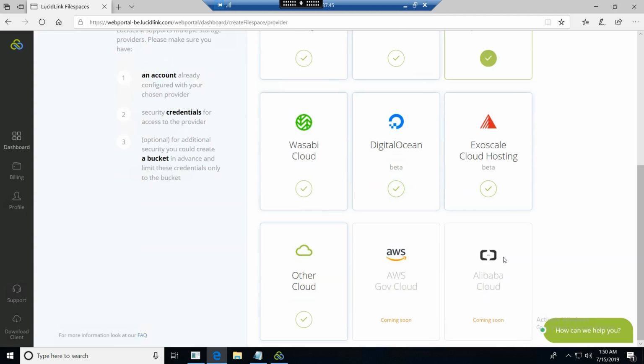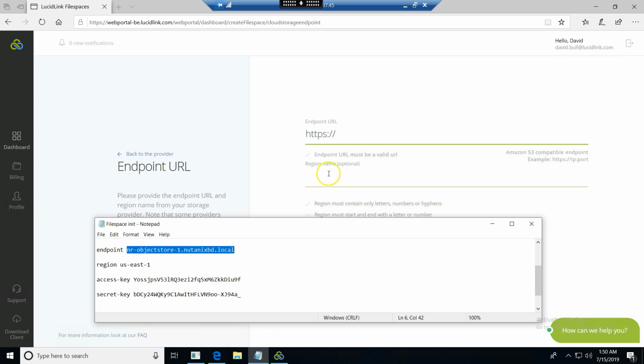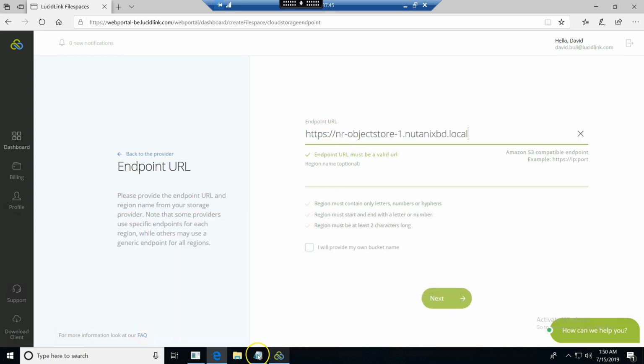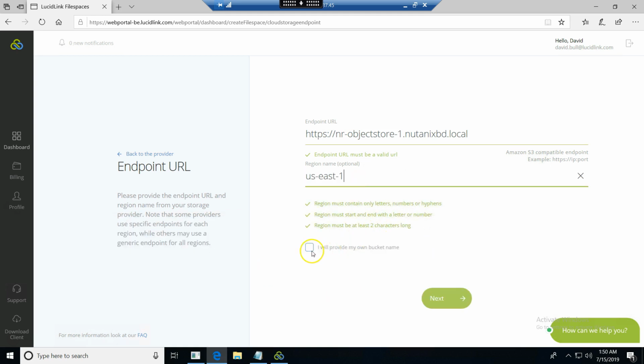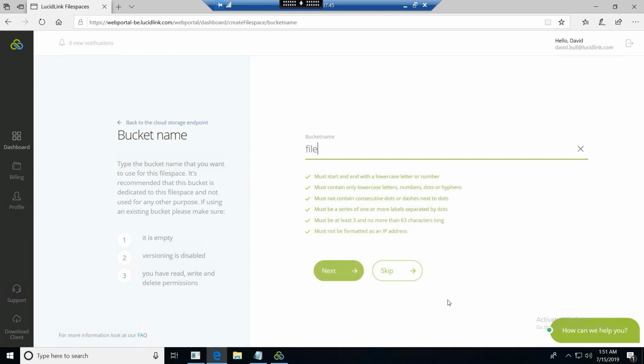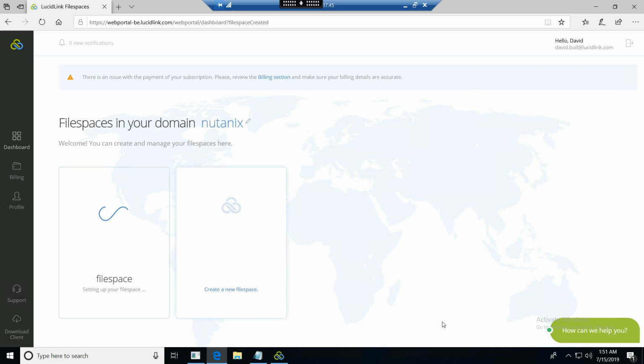At this point, we select from our storage providers. We're going to select other provider and provide our Nutanix endpoint for our object store. We'll also require our region, and to ensure our naming convention between our file space and our object storage bucket, we'll supply our own bucket name, which matches our file space name. And after we select, our file space will begin being set up within the LucidLink service.